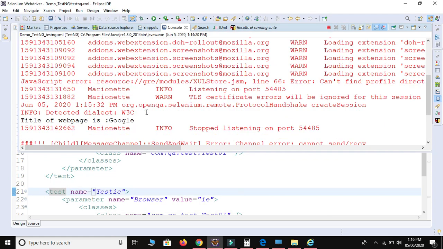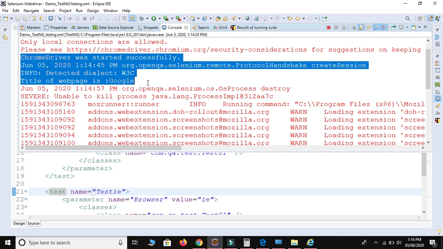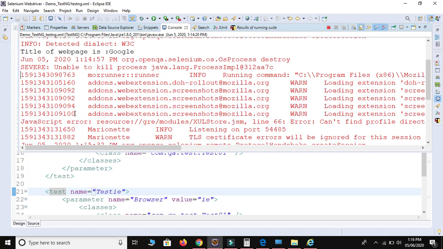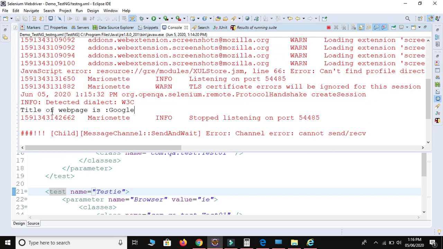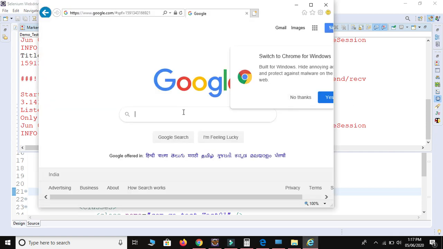So we got two titles. This title is from the Chrome browser. See, Chrome driver and the title. Then this is the Firefox, Firefox and its title. Okay, the title of the web page is Google. The script is still working on the IE browser, but I think we are not able to get a title from the IE because there are some changes between the browser and driver version.